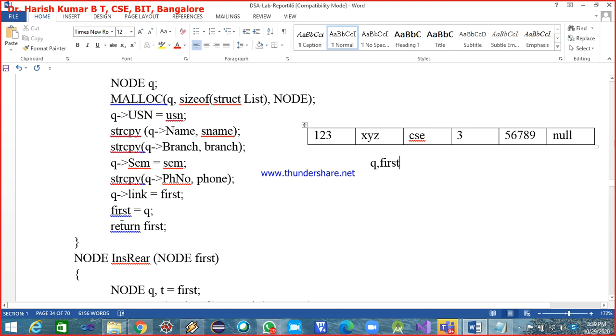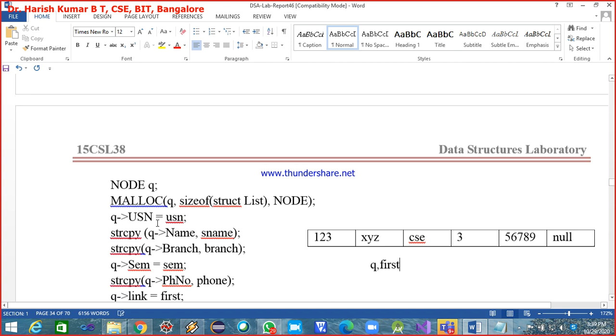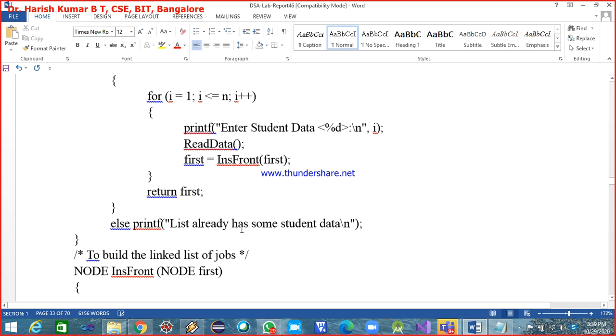Yes, sir. And return first. What are you returning now? First. So first is what now? It is holding the address of this node, the starting address of this node. Okay, and that is what we are returning. So I'm just returning from the insert front.